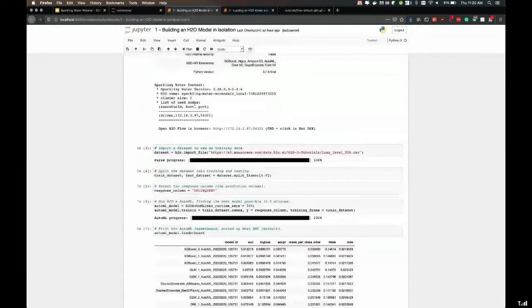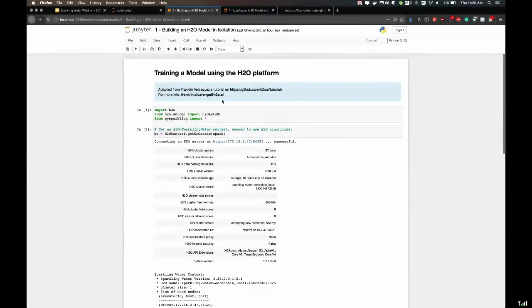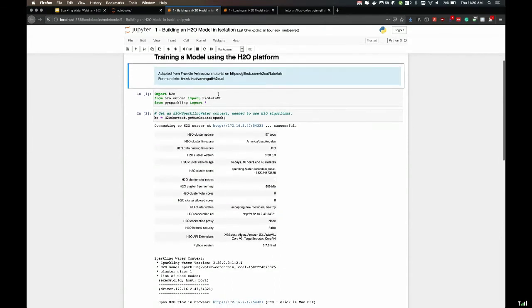So the first part is the data scientist part. This was adapted from Franklin Velasquez's tutorial, and there's a link where you can find it, or you can bug him. He's got a lot of great tutorials and a lot of great info on how to use the H2O platform. So we'll walk through this.